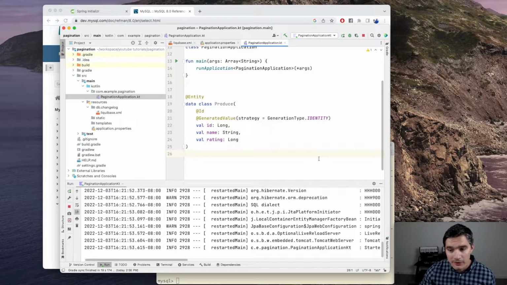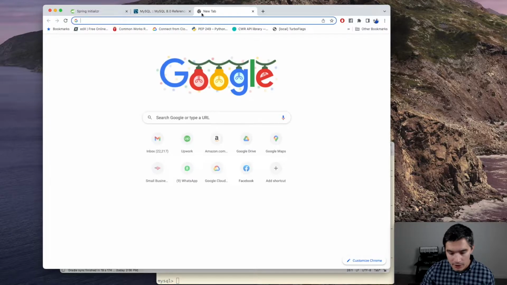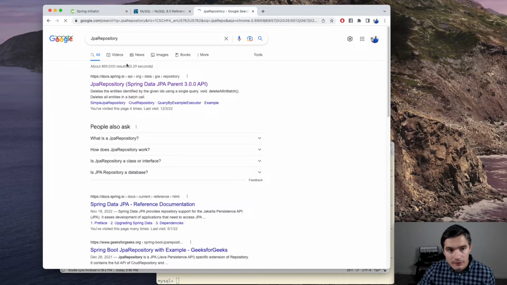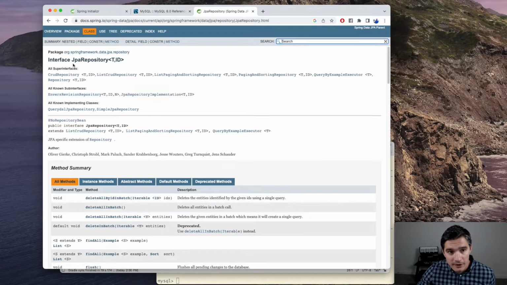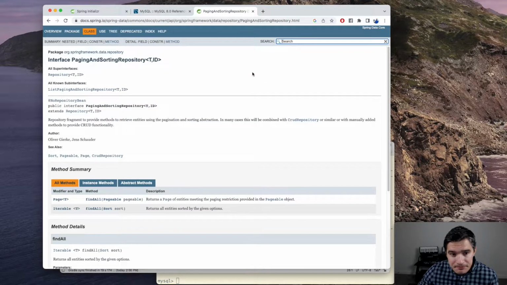There are multiple types of repositories in JPA. If we search for a JPA repository, we will find this interface, which is the base interface from which the other repository types are derived. So we can see in here Repository, which we used in other videos, CrudRepository. But the one that allows us to use pagination is this one right here, PagingAndSortingRepository. So we will see that this repository will have methods that take as argument a Pageable object.